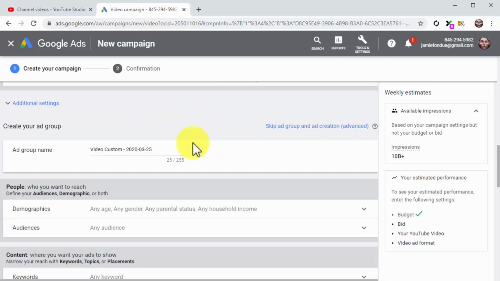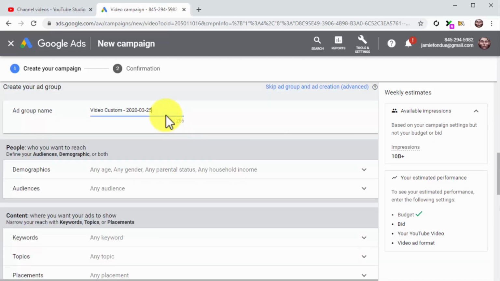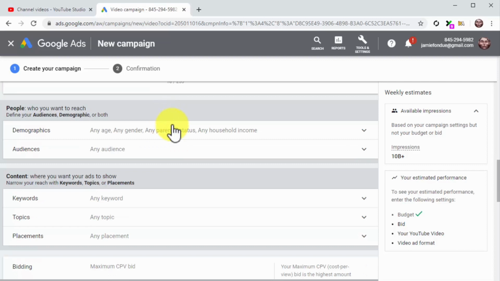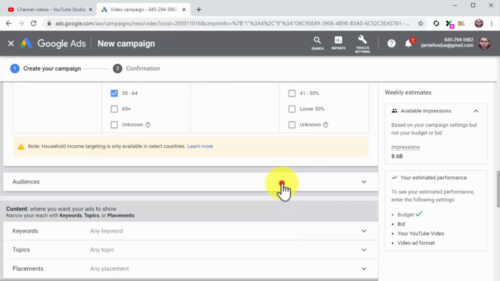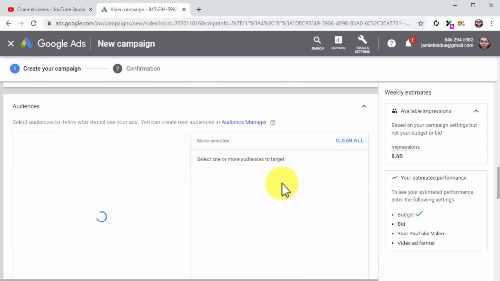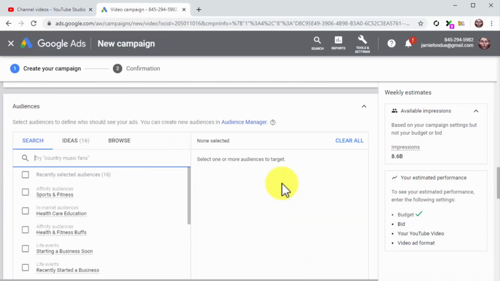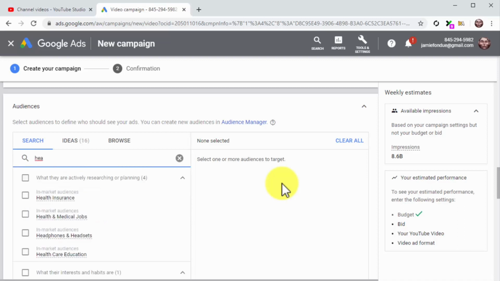Now scroll down and enter the ad group name into the ad group field. This is where Google Ads will save the ads that you create in this campaign. Now click on the Demographics tab. Here you are going to check the demographic attributes that best describe your perfect customer. Now click on the Audiences tab. Here you are going to select attributes that define your audience. It can be an interest, an industry, or a customer lifecycle stage.